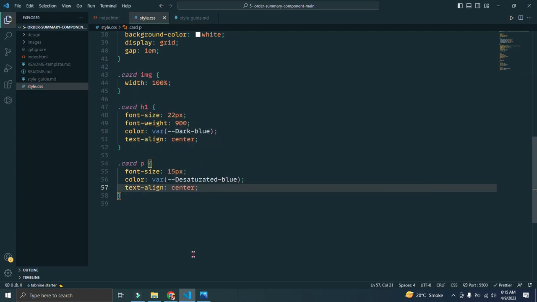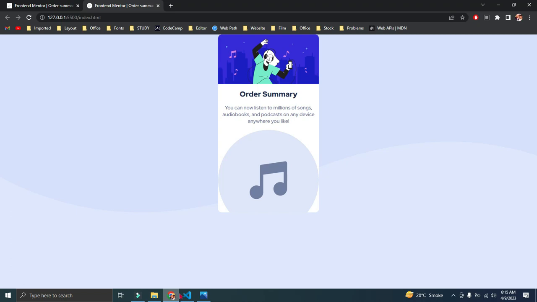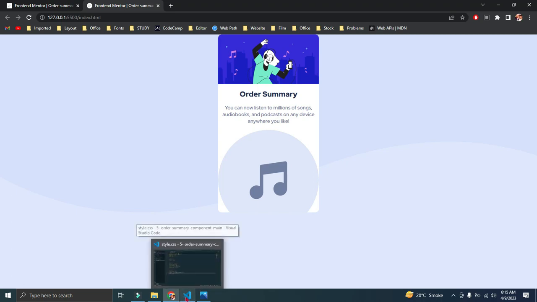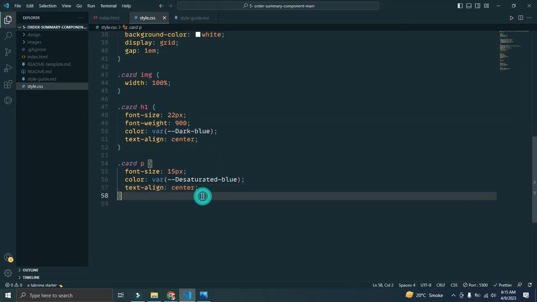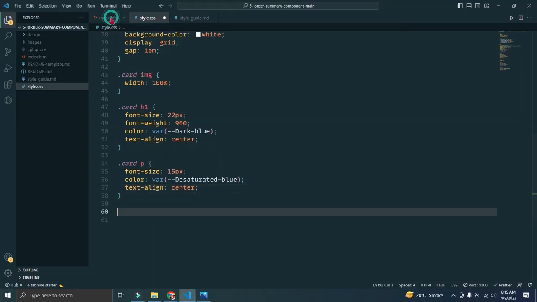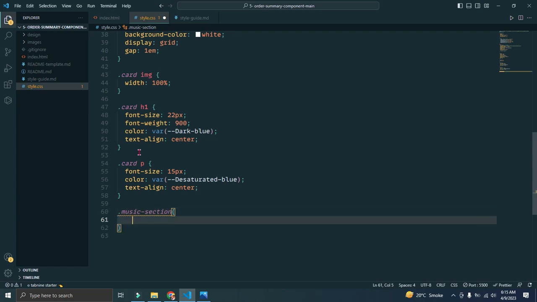Text align center. Good. But as you can see, we don't have so much padding to do that. We'll be adding a padding, but if we add the padding, we are going to get a problem. What problem would that be? The problem would be that the image will also shrink down. So to solve that problem, we'll come to that later. But let's just design this first, and then we'll solve the bugs. Okay, music section. Let's add styling to the music section. Why not doing this like this?